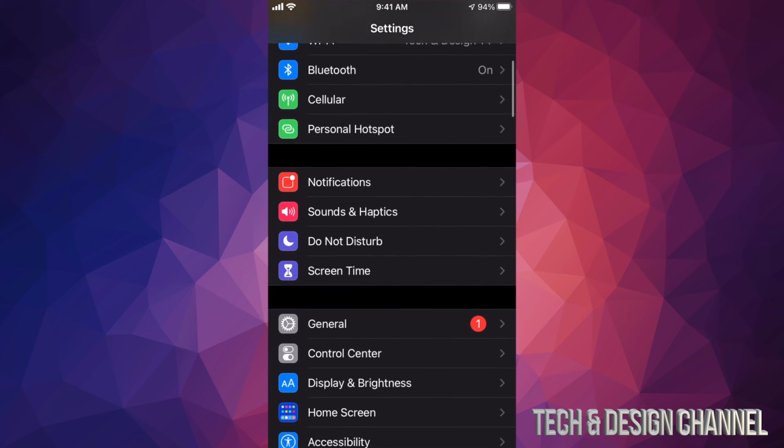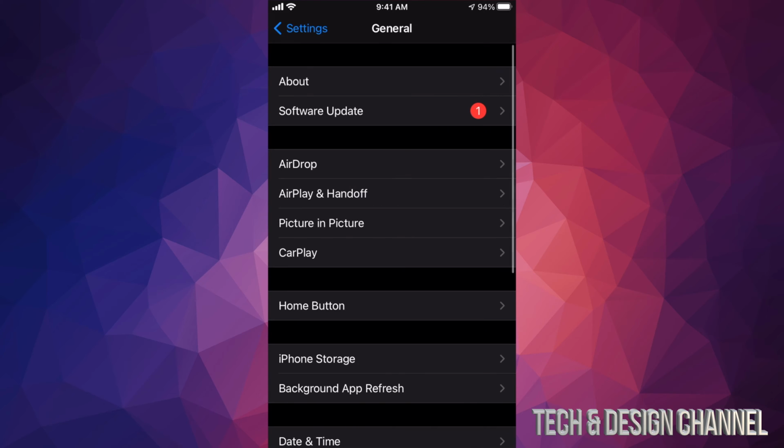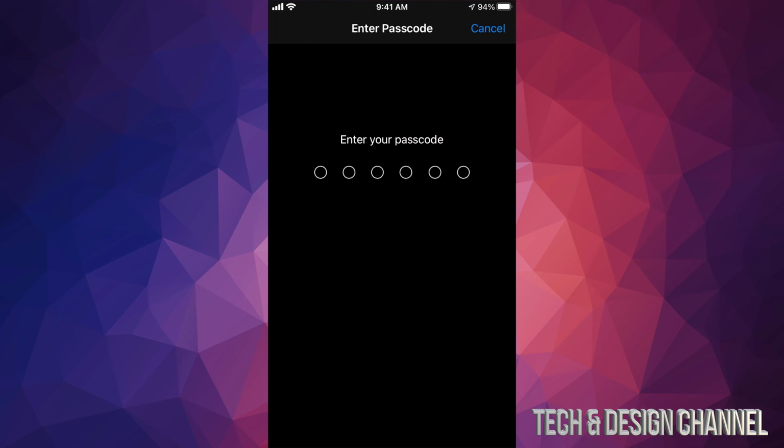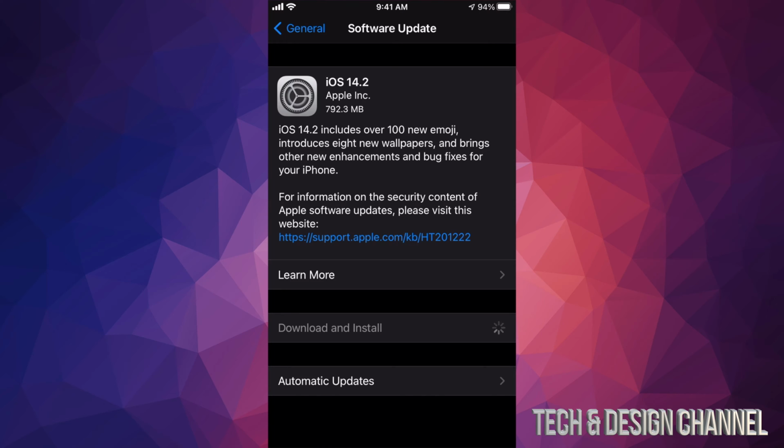Anyways, once you're done that, let's just go into General. Under General, your second option will say Software Update. From here, we're gonna see the latest one, which is less than a gig. We can just tap on Download and Install. It's gonna ask you for a passcode if you have one. After your passcode, it's gonna start downloading.